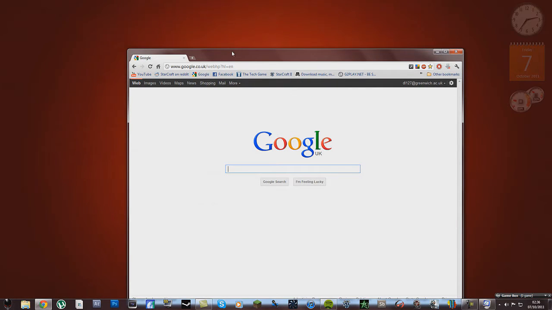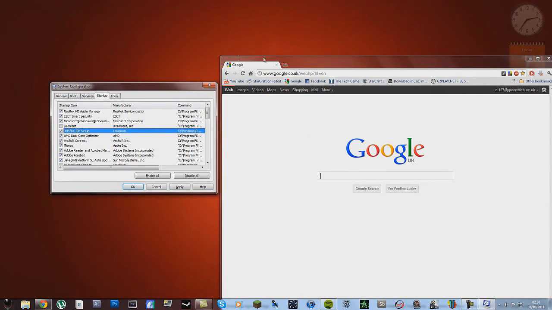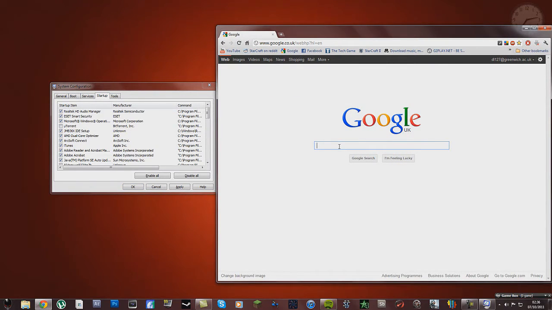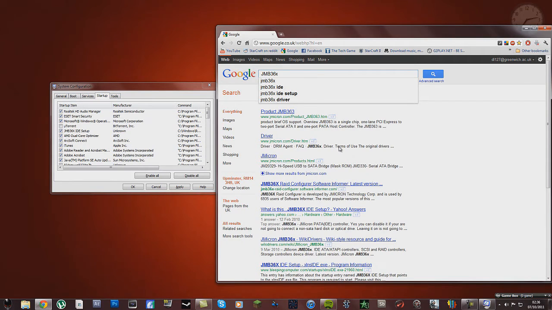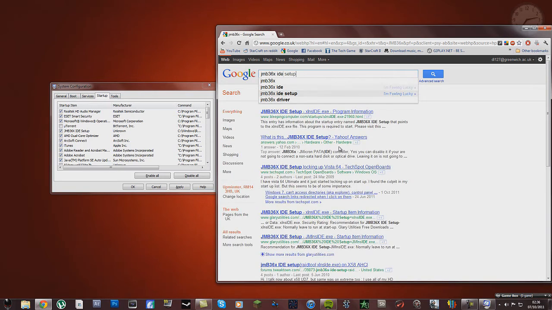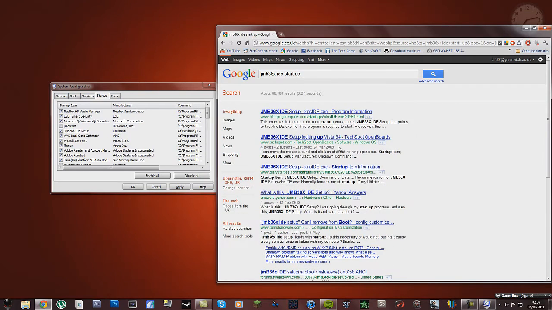So all you've got to do is go into Google, and then simply search it up. JMB36X. As you can see, someone has already searched this up. IDE setup, or startup, sorry. IDE startup. There you go, on the first link, program information.